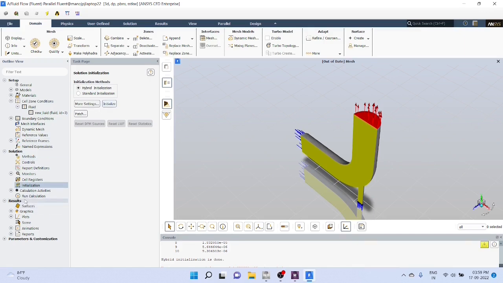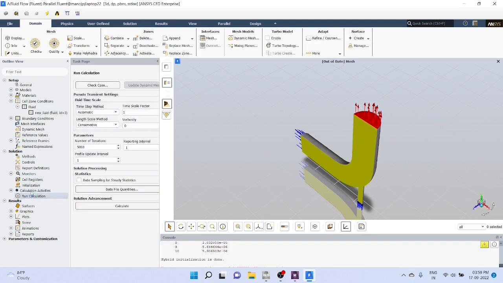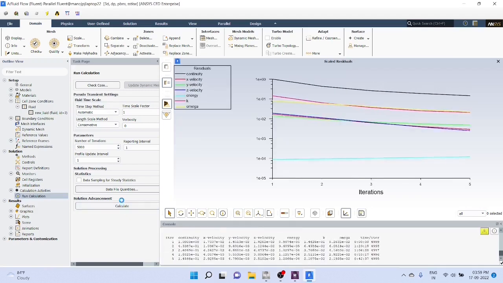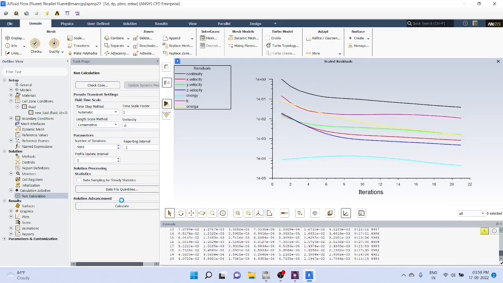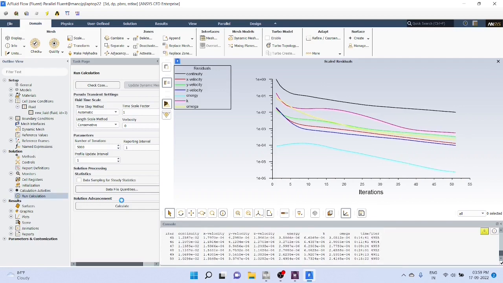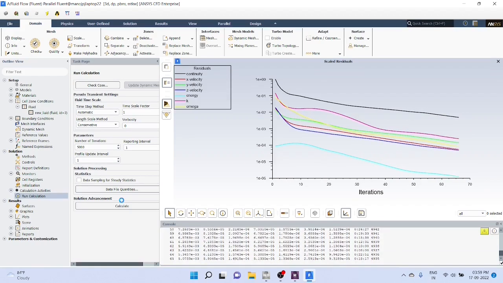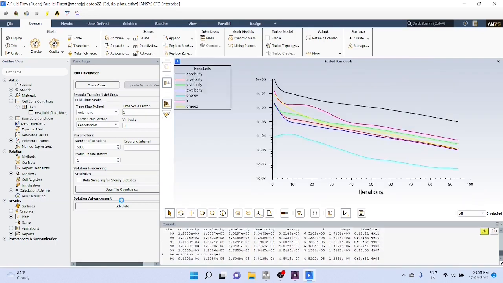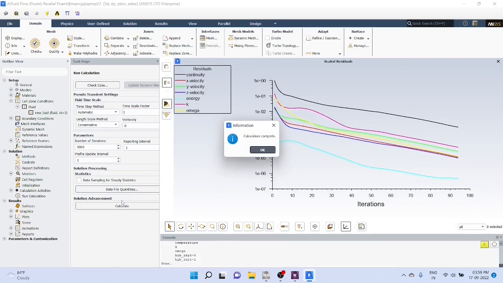Now you go to run calculation. Number of iterations can be say 5000. Calculate. You can see the residuals. Default residual value is 0.001. If we reach that particular value, the solution is considered as converged. Before reaching 100 iterations, it is converged. Even though you have input 5000, that's not required, only 100 iterations, it is converged.